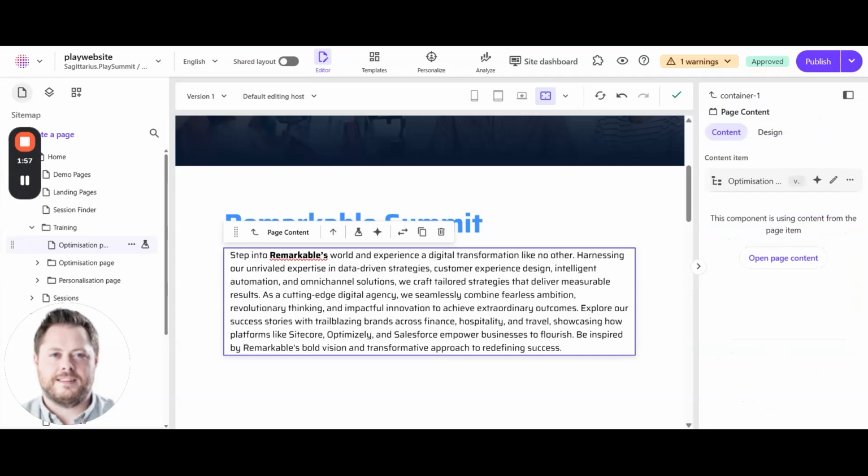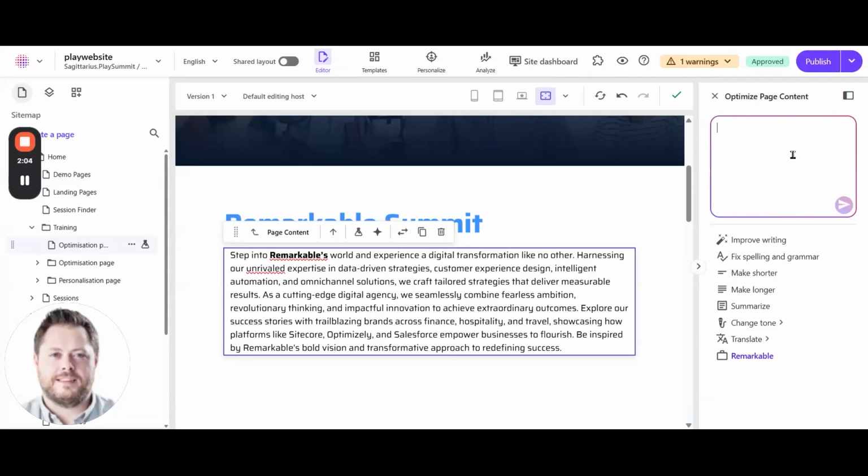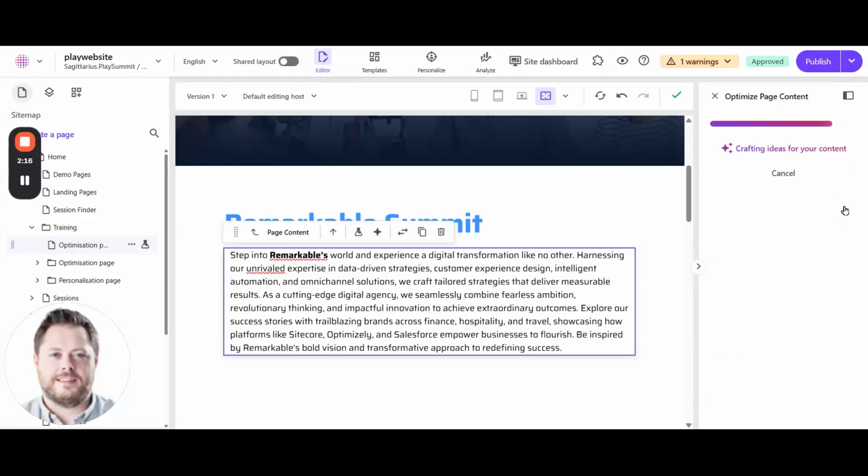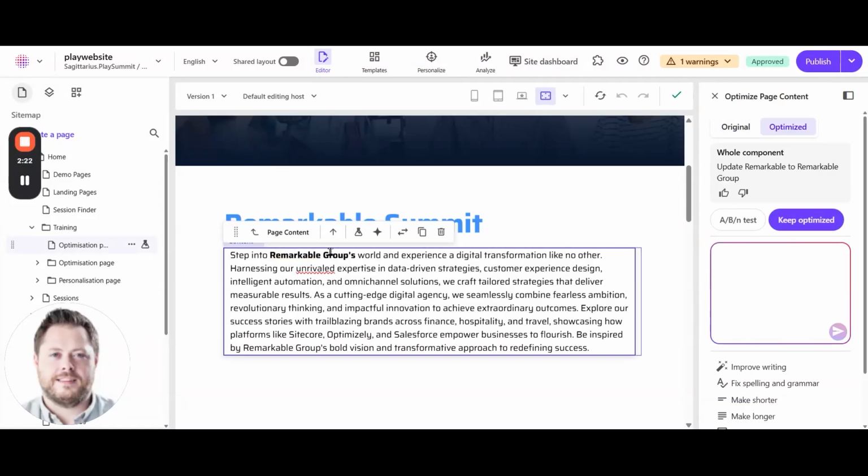To use the free text prompt box, you simply type in a prompt. So for this one, let's click the Optimize Content option again. And for this one, we will say something like Update Remarkable to Remarkable Group. And then you click the Generate button, and it will update. It should update in the editor panel. Yeah, so you can see this is updated. So you can say anything in this prompt, and it will update.